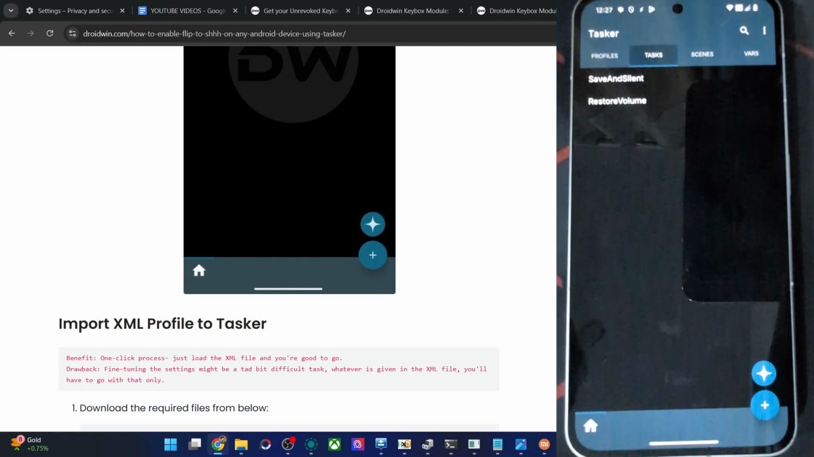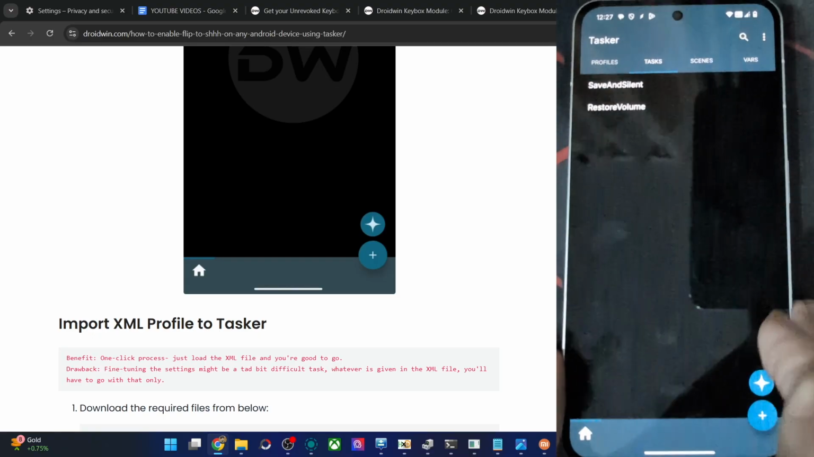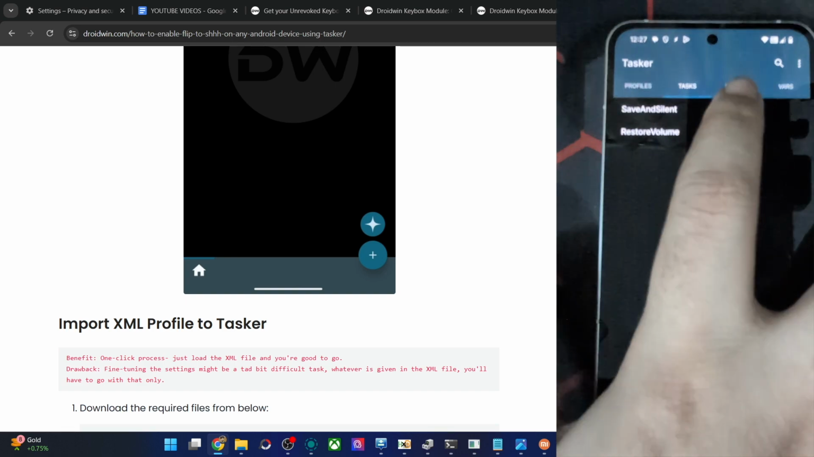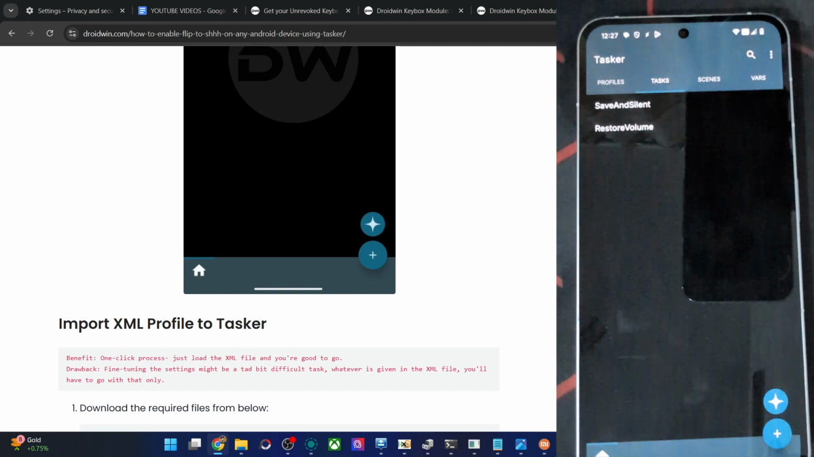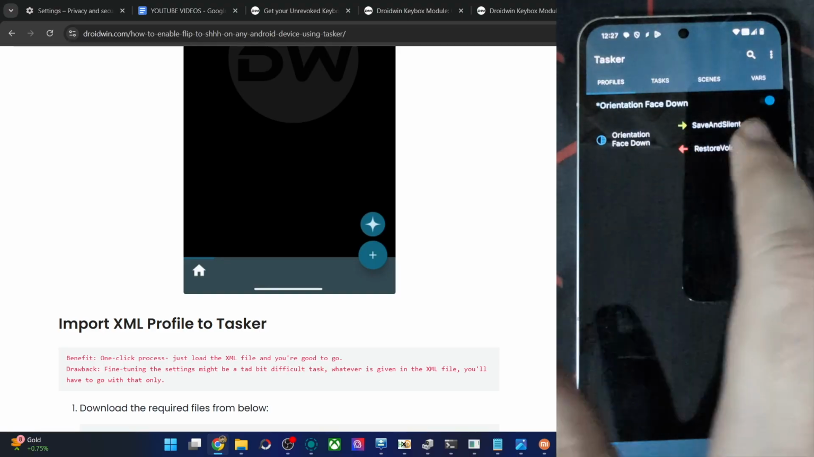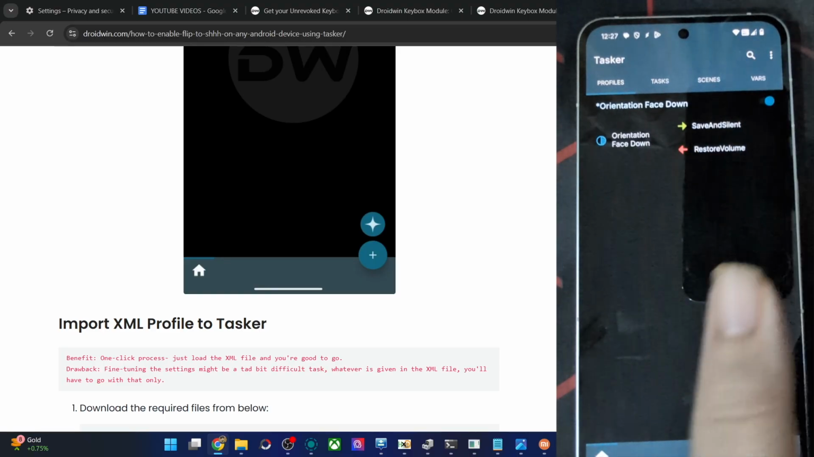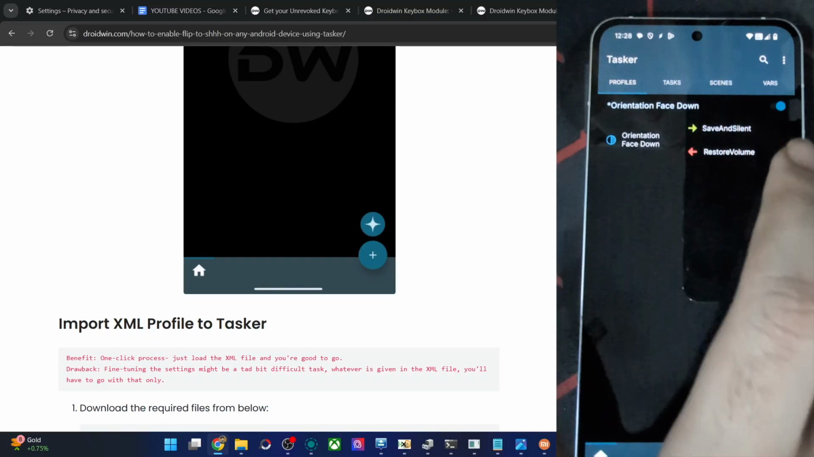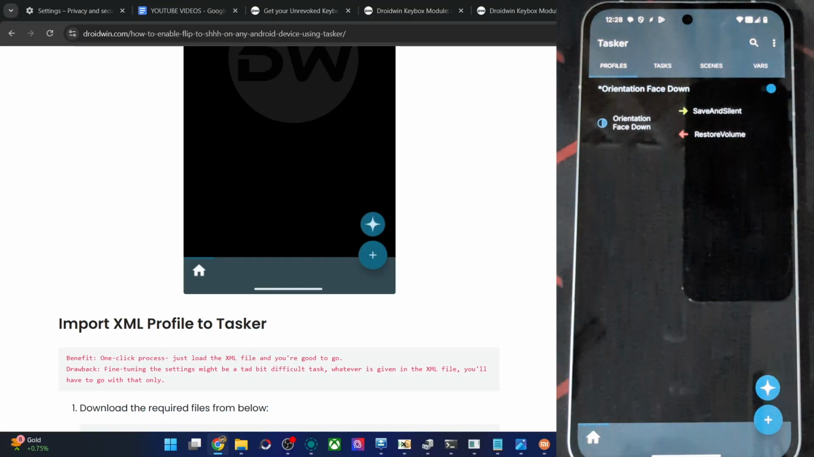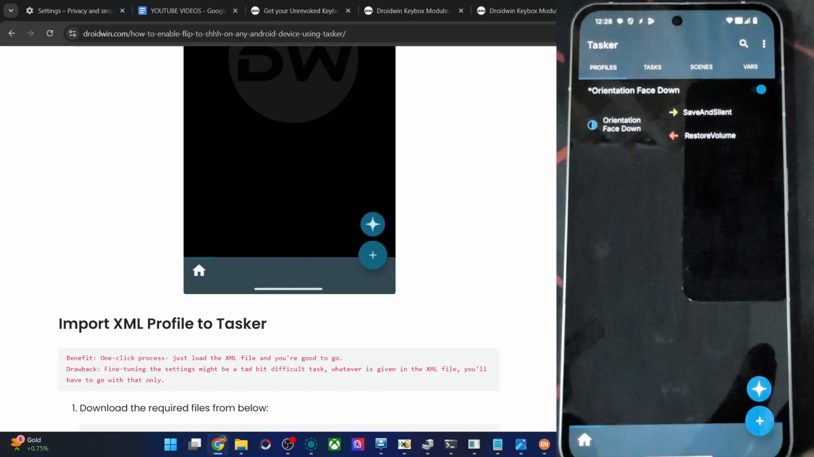So we have made two tasks. First is the save and silent. So when you flip the phone like this, it will enable the DND mode. Then the restore volume. When you flip back the phone, it will turn off the DND mode. Then the profile is made over here. Save and silent is the first task, which will be enabled when you flip the phone, and the second is the restore volume, which will turn off the DND mode and bring back the volume when you flip back the phone over here.